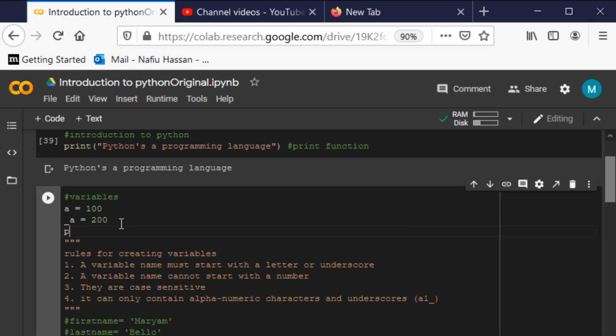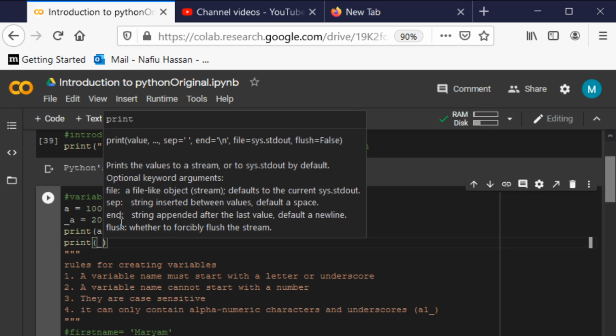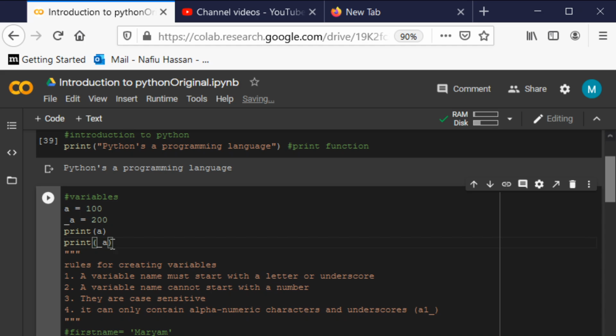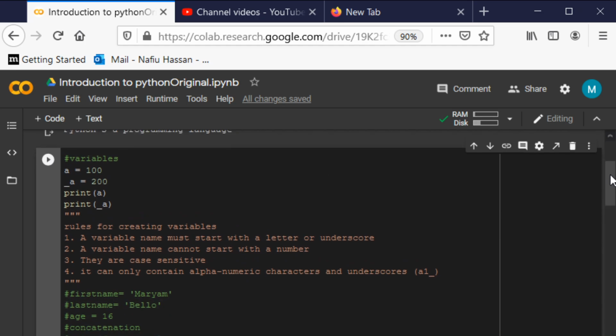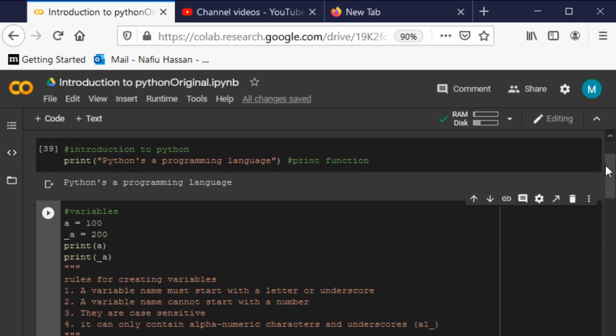So if I print out a and I print out underscore a, I wouldn't get any error. If I run this cell, I would get 100 and 200 for my a and underscore a respectively.